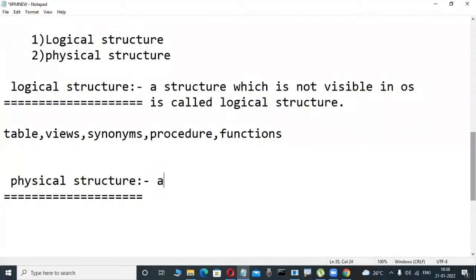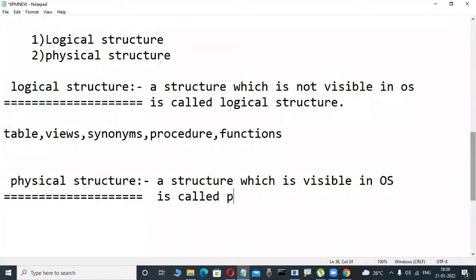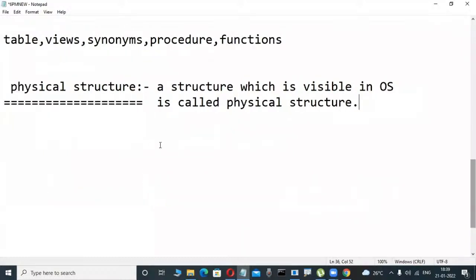So now here, don't write it down. Observe it here. A structure which is visible in the operating system, in the OS, is called a physical structure. Who are the persons working in this physical structure? Observe it here. It's a big concept. I'm telling the definition side only, because I will tell you which definition is correct. A structure which is visible in the operating system is called a physical structure.